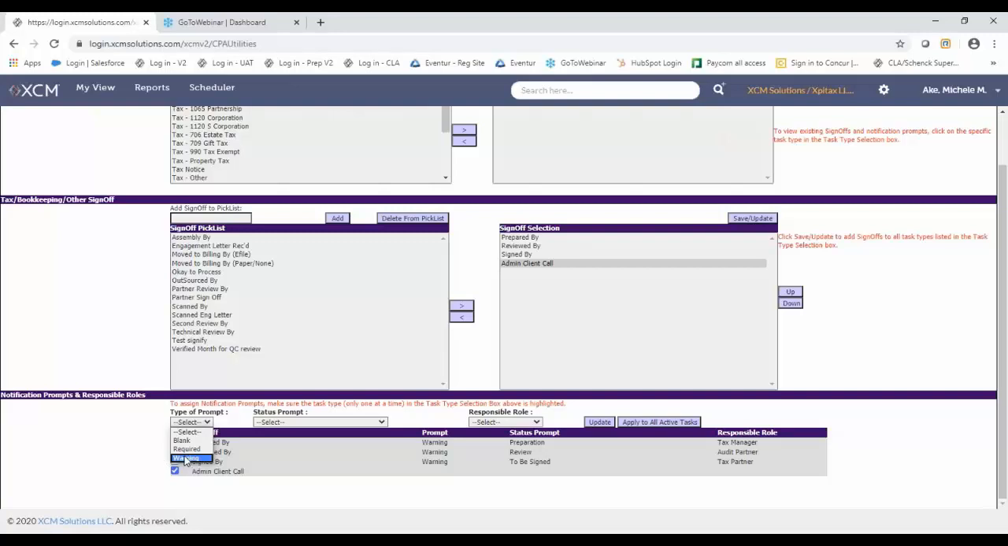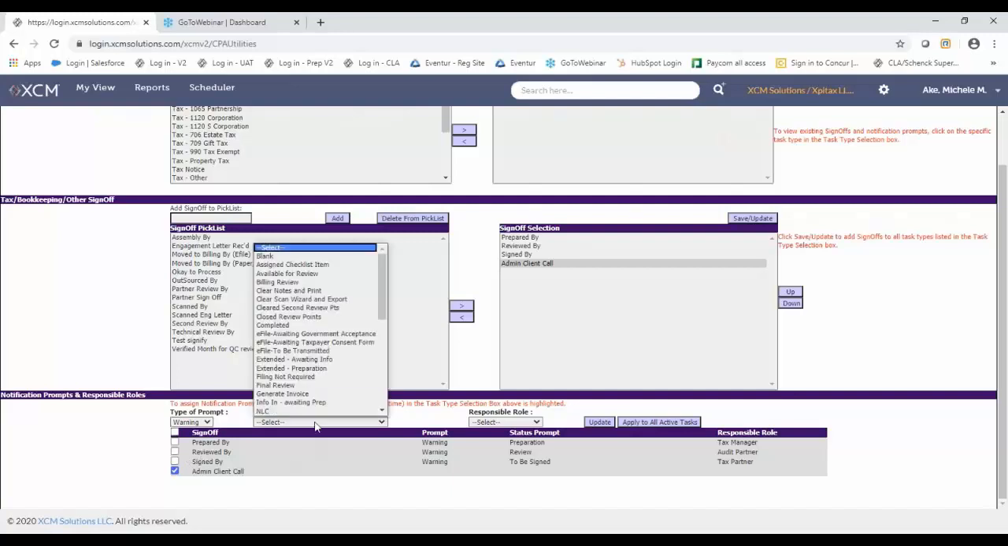Warning means it'll just give me a reminder when I'm moving out of that status prompt. It'll say, hey, don't forget you have a sign-off, but it won't stop you from moving it, okay? So you can put in a warning. What is the prompt? Maybe it's coming out of to be shipped.